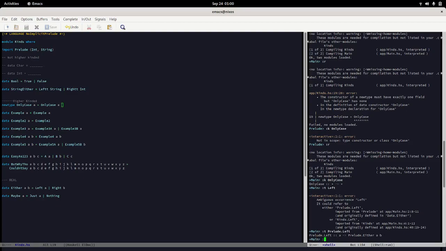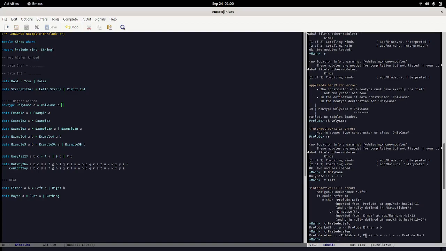It would be the same for, what is the type of prelude dot elem. We would see, still avoiding type classes, some sort of notation here. But with kinds, we're only ever going to see this looking thing. And kinds are always communicated to us in stars.